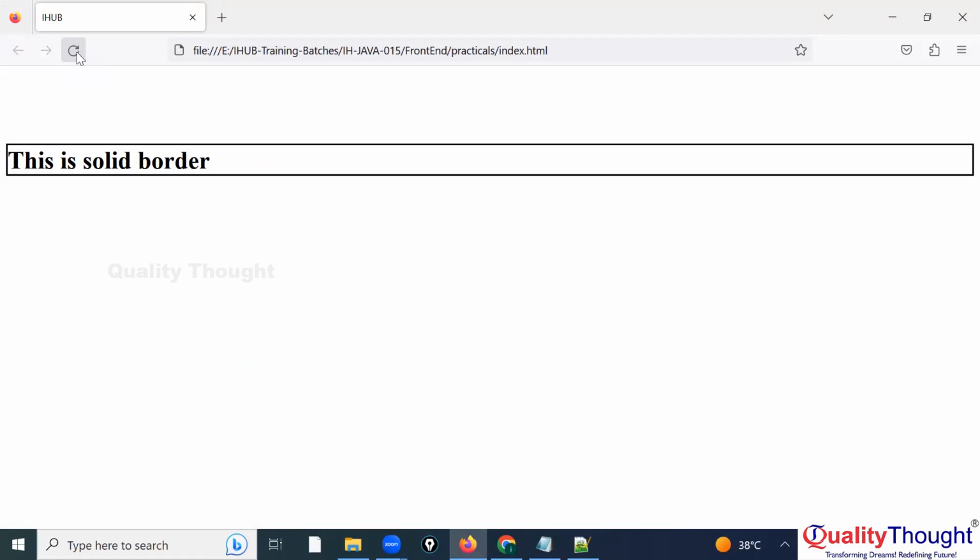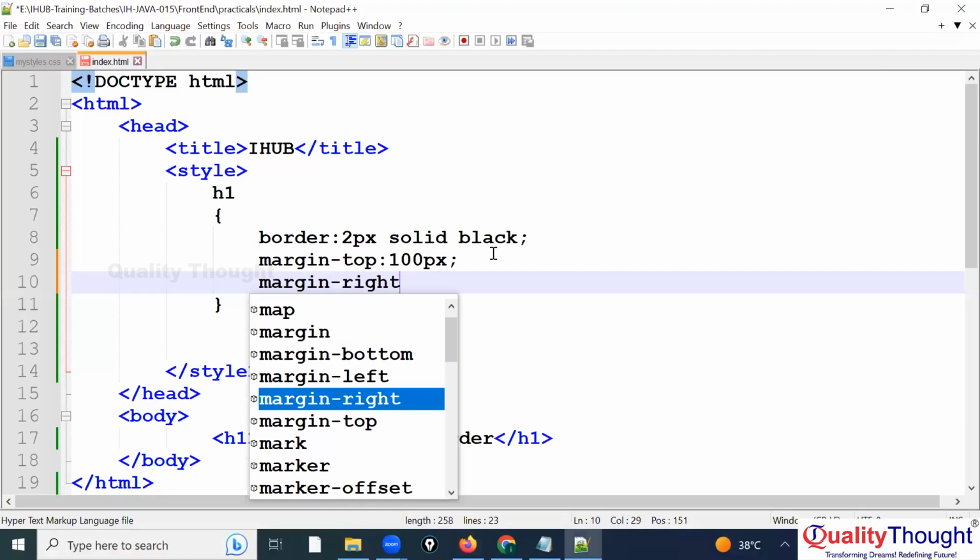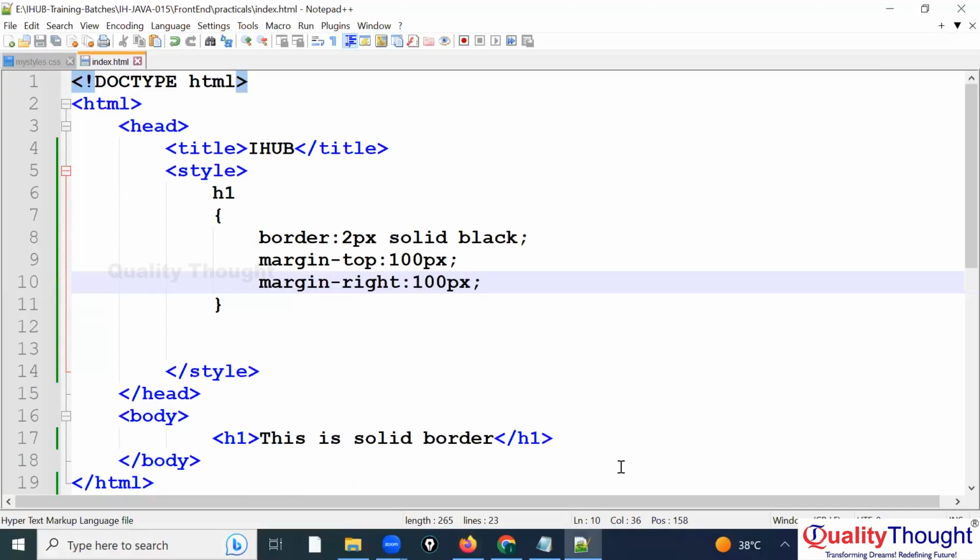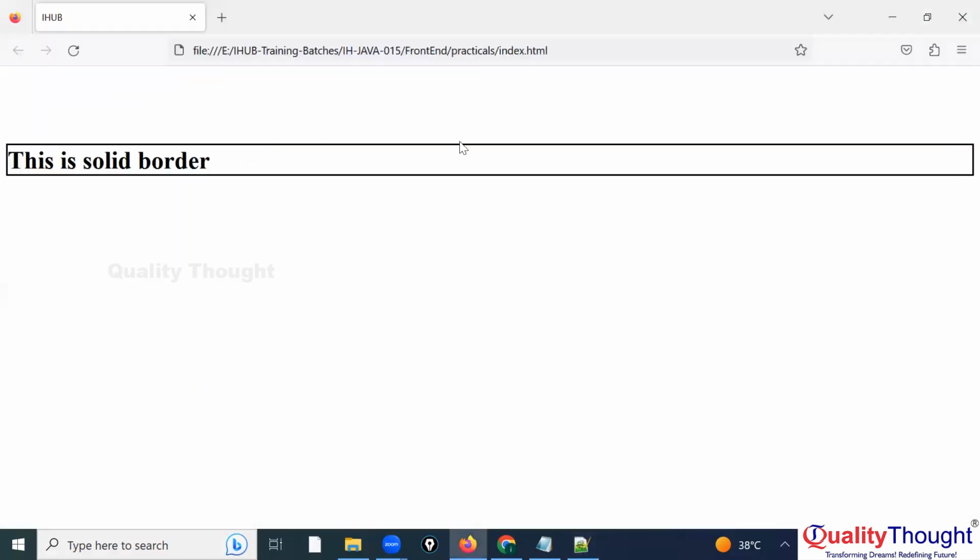That is one. Now we need to focus on margin right. Right also, I am telling 100 pixels. See the right side? Here the total border, na? Refresh. Gap came on the right side? Right side gap came or not? This is 100 pixel.